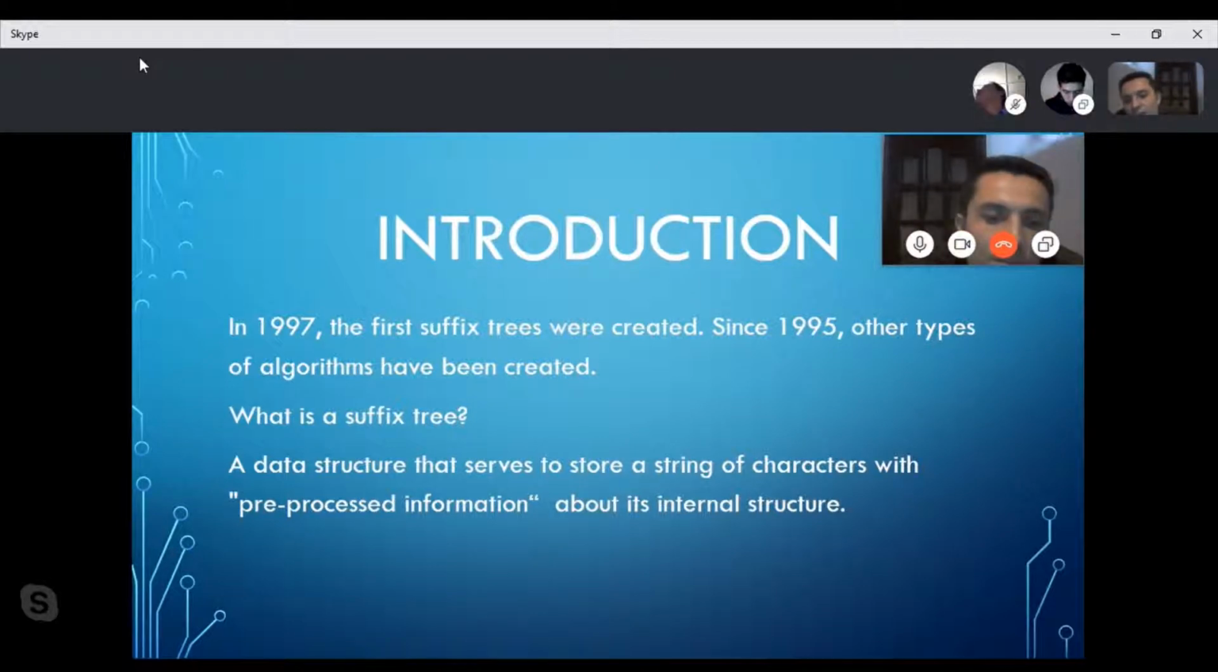What is the suffix tree? The suffix tree is a data structure that serves to store a string of characters with pre-processed information about its internal structure. The suffix tree takes the pre-processed information for the search into the big spaces, but it is necessary to have the suffix for a scan of the tree.